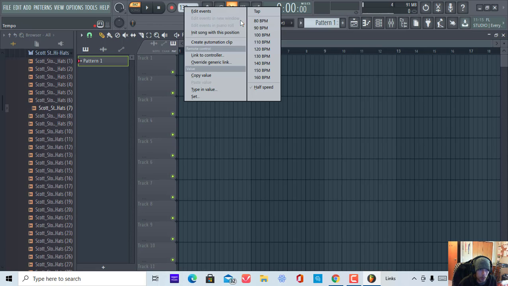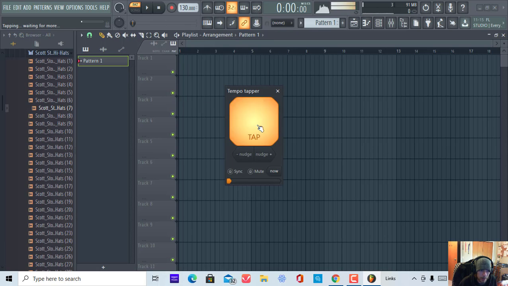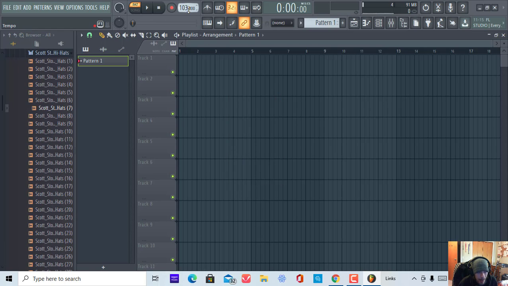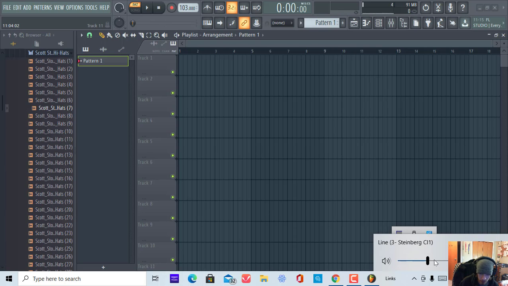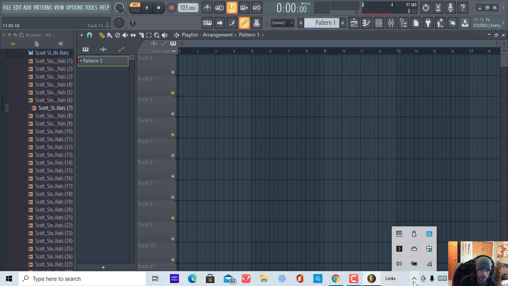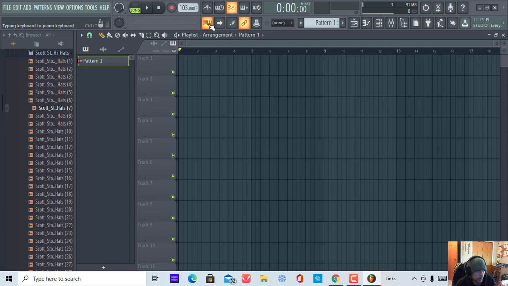And then you have your tempo right here. You can pick all these different tempos. You can also do tap, where you can just tap and it'll sync to the speed at which you're tapping. And then you turn your metronome on for when it plays. You can turn it off, and then you have this setting here which allows you to use your computer keyboard as a piano if you don't have a MIDI controller.